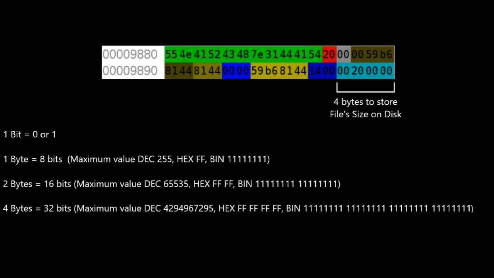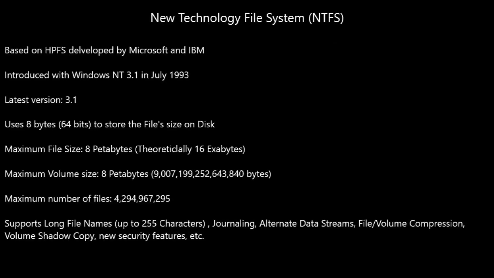Now, to solve the problem, Microsoft created the New Technology File System. It's based on the original high-performance file system that was developed by Microsoft and IBM. It was created to improve data storage with many new features, such as journaling, alternate data streams, file compression, volume shadow copying, and a bunch of new security features, and so forth.